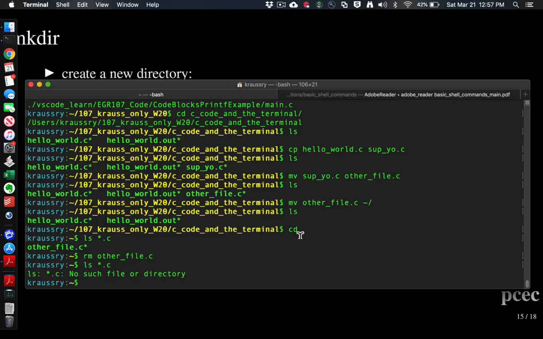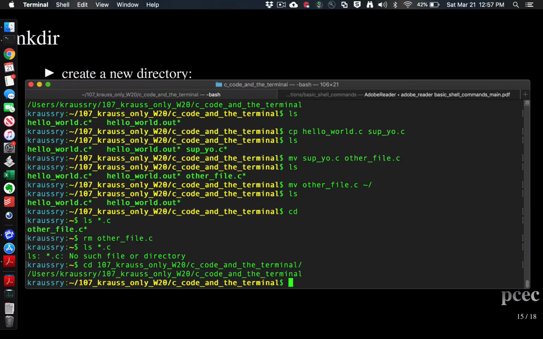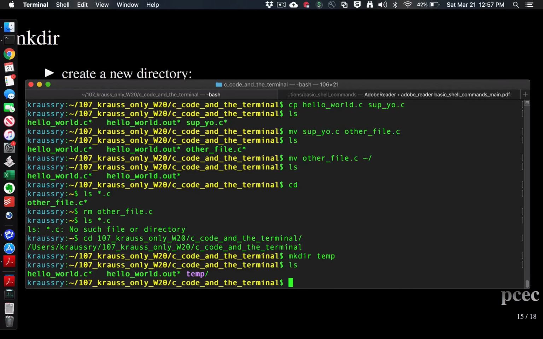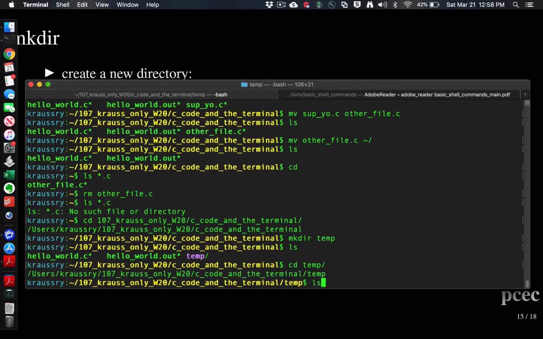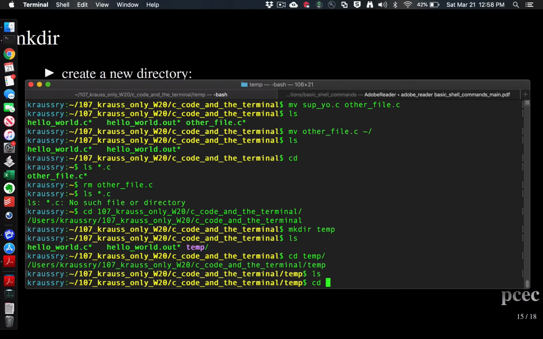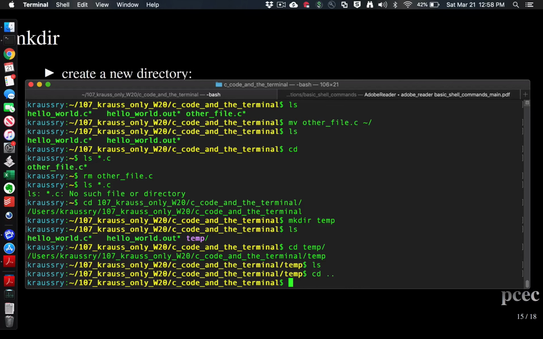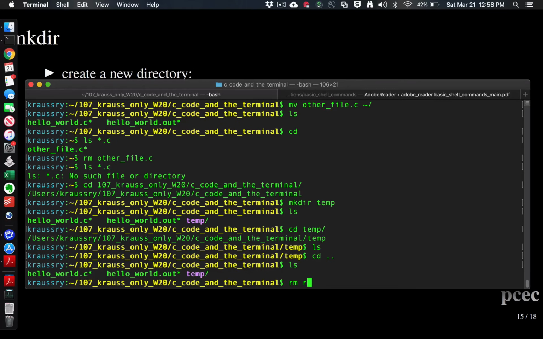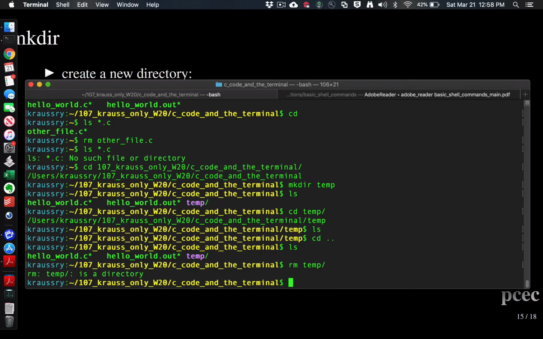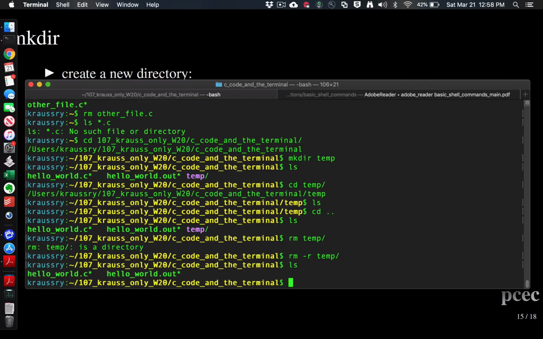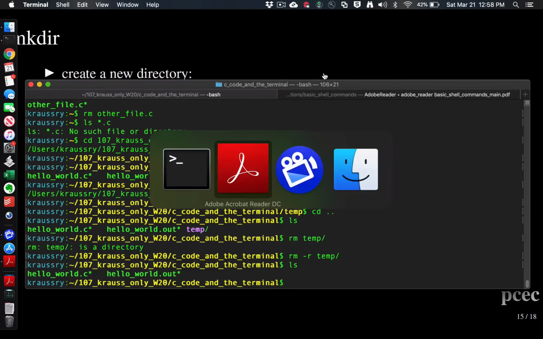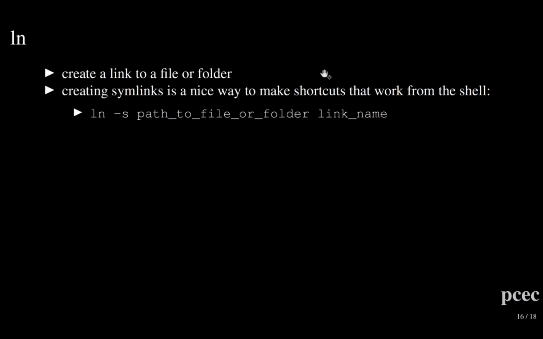If you need to create a new folder, so if I said mkdir temp, I now have a folder called temp in my C terminal working directory. And then, for example, if I said rm temp, it would say I can't do that, it's a directory. But if I said -r, I mean remove it recursively, and now it's gone. So mkdir creates new folders.